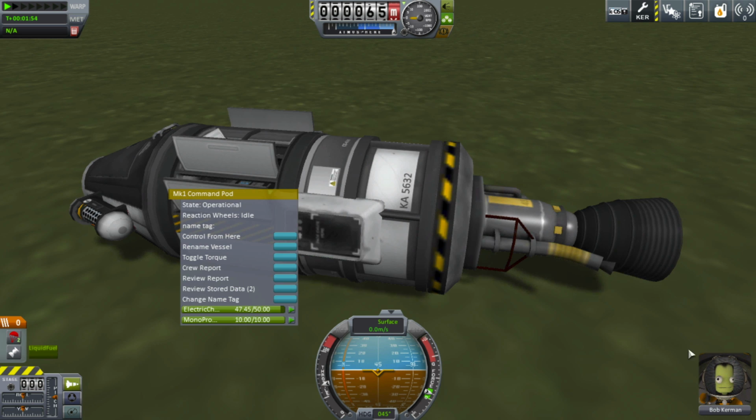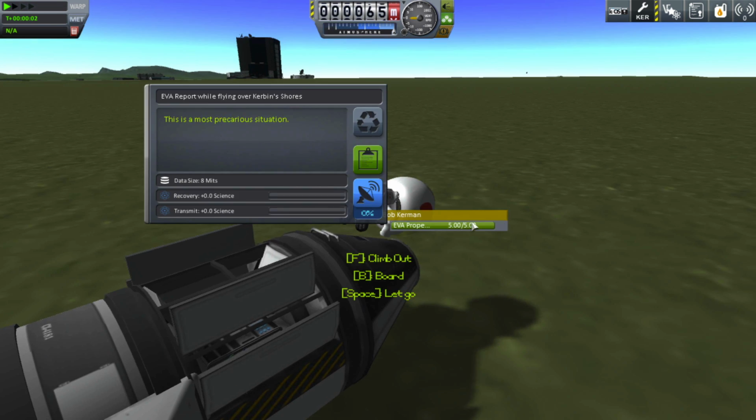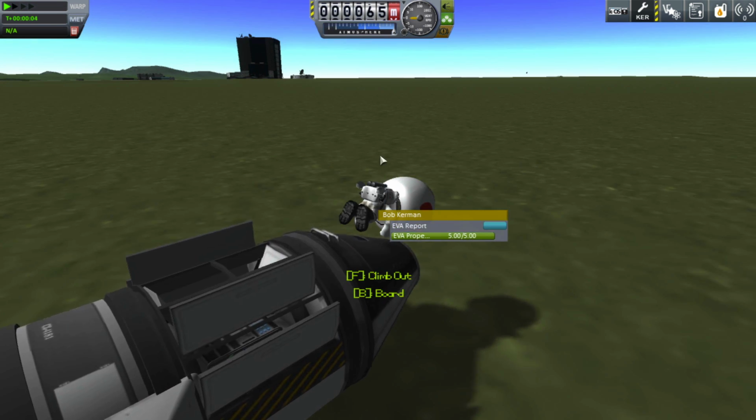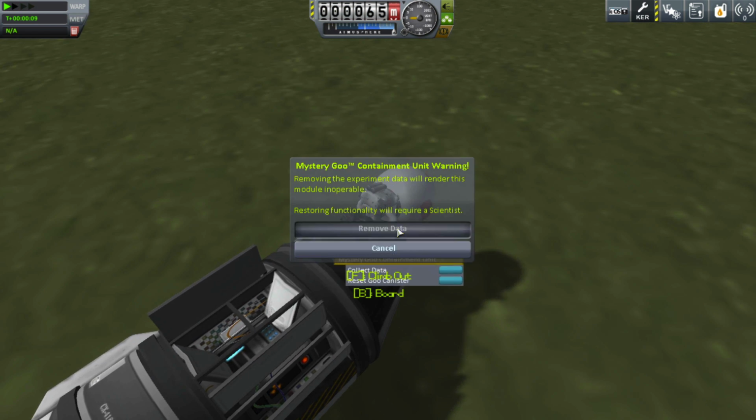So we are in a new biome now, which means different science. It's different from being on the launch pad. So let's go ahead and hop out. Let's see if we can do an EVA from here. Nope, it says we're flying over the shores. All right, fine. Let's go ahead and collect the data from the mystery goo.